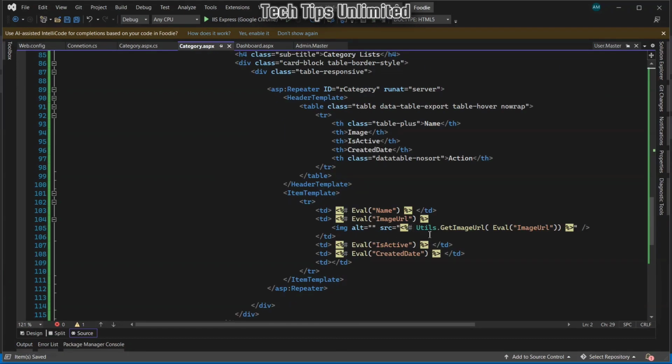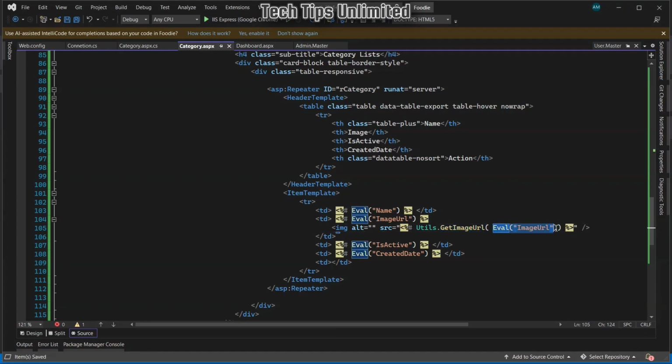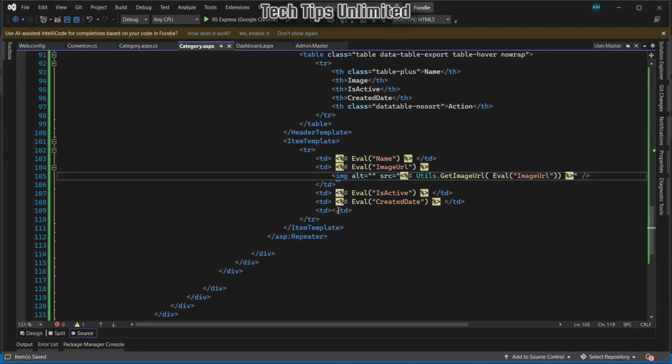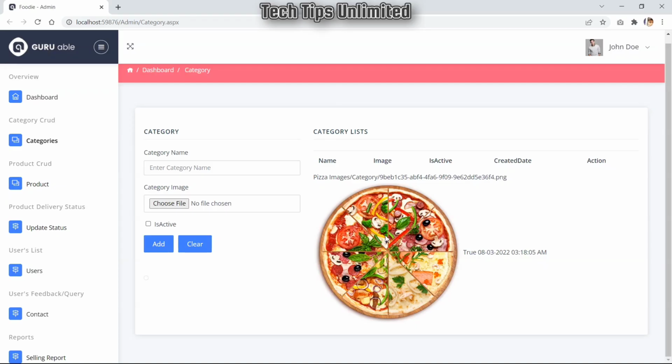Yeah, now the color changed to gray. That means yeah, it now found that class in our project. In this class you will find this method get image URL, and it will pass the image path, which is coming from the column image URL of the categories table. Okay, now let's save this and run and see. Okay, the image size is quite big. We need to resize it first.